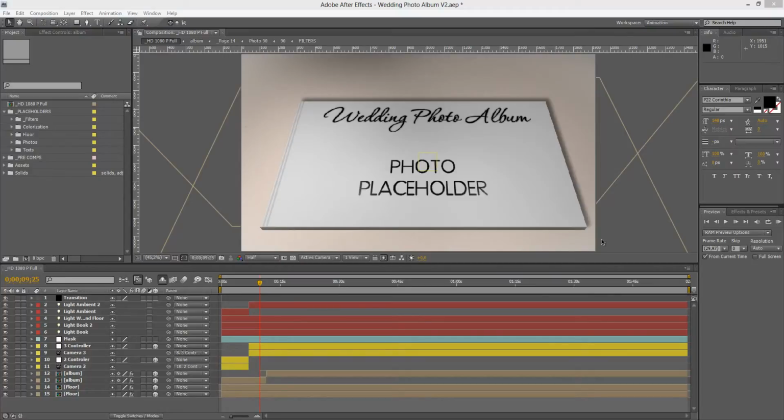Version 1 was built in April of 2011 and was a bit outdated, so I decided to make a whole revamp of the template and give you version 2 now. Two years later, we are now in April 2013.